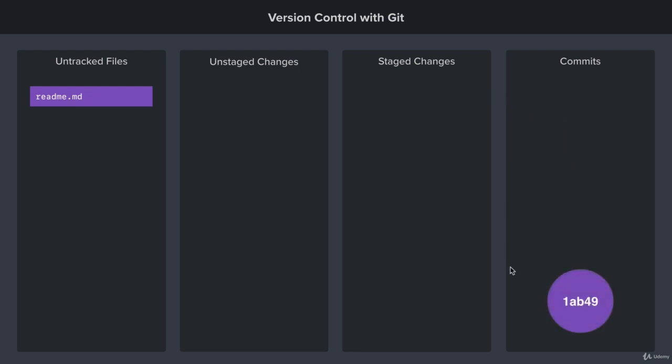Now, each commit has a unique identifier. In reality, it's a bit longer than this, but for this, I've picked a random set of characters, 1AB49. So after running those 2 commands, git add and git commit, we would have a setup that looks a little bit like this. We have a single commit tracking some changes to our project, and we have a single untracked file, readme.md. Now let's say we're ready to continue on with the project.